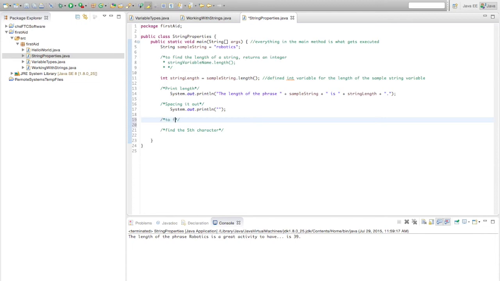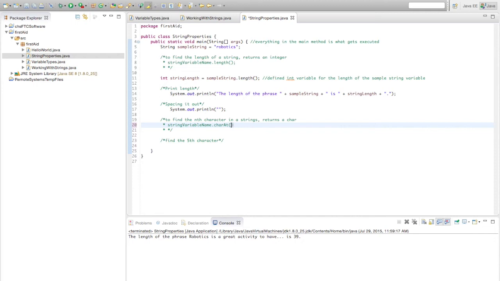So the line is to find the nth char in a string, returns a char, character. What it would do is I would say string variable name dot charAt position minus 1. So if you wanted to find the fifth one, you would enter 4. Why? Because computers always begin with 0.